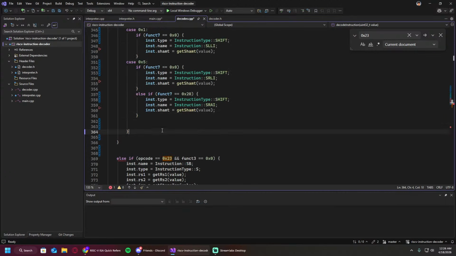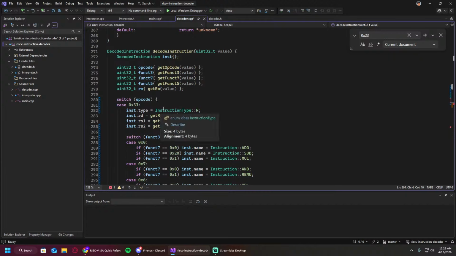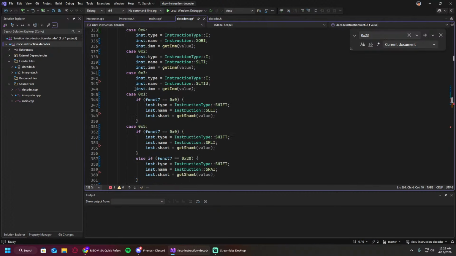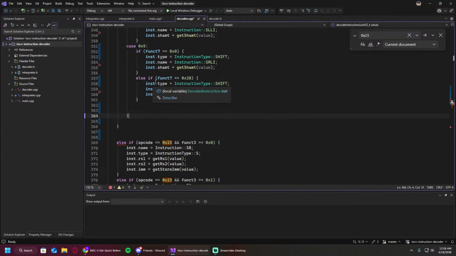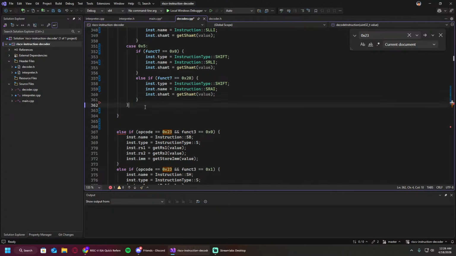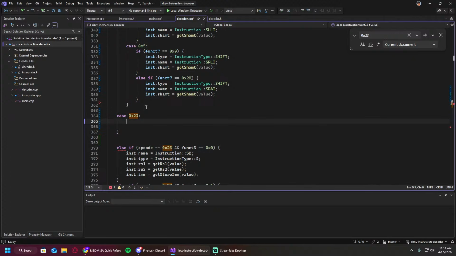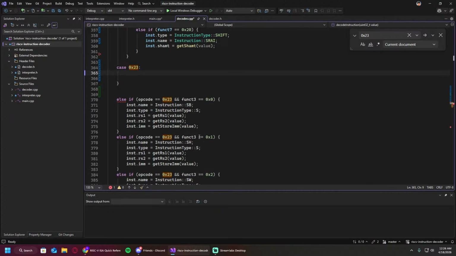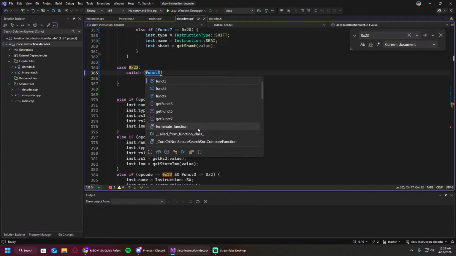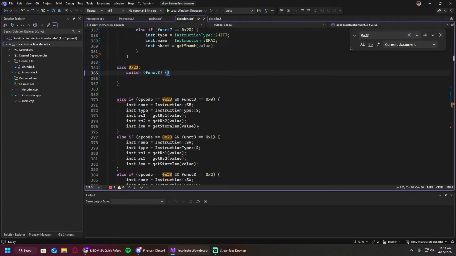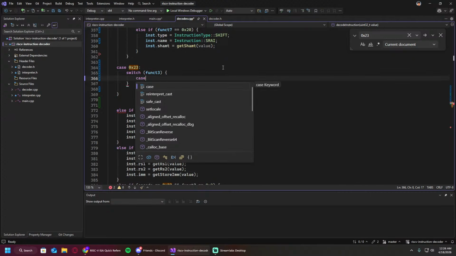And yeah, we can implement them now in the case statement. They have to be at the end of this. So let's just collapse that. Case 0x23. So if that opcode hits that, they're distinguished by func3, okay. So what is 3? And then further cases.